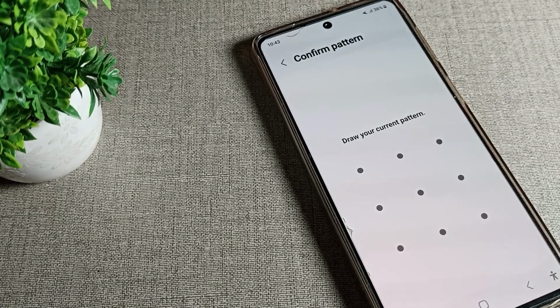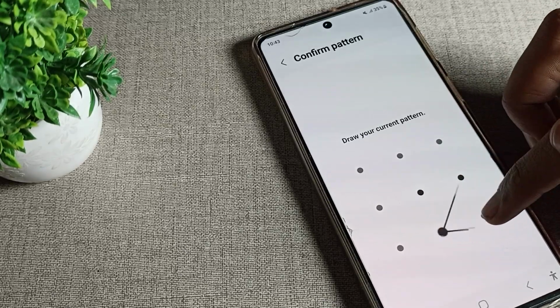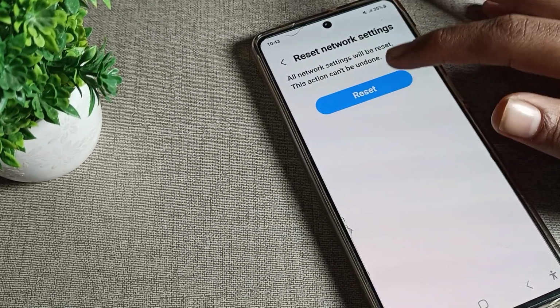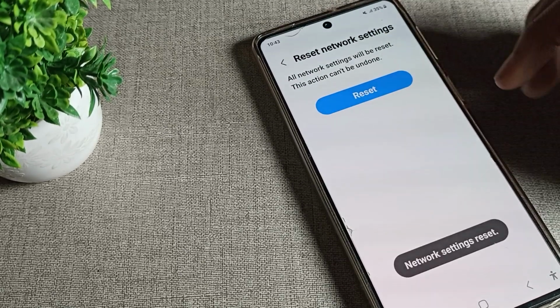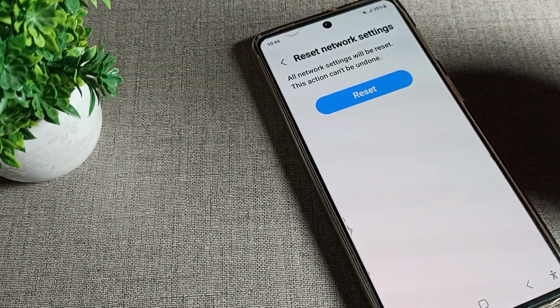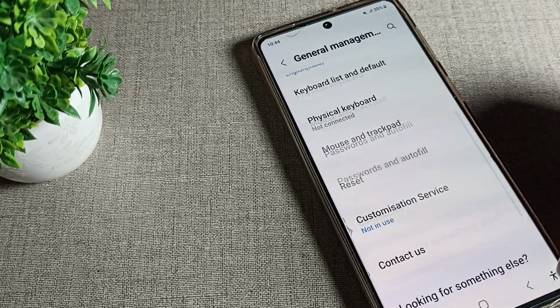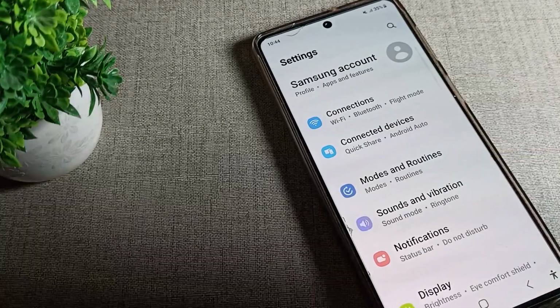Friends, you can see it asks you to draw your current pattern. If you have a pattern lock, you will have to draw it. So we will draw the pattern to continue. Then you can see this reset option; tap here to reset. After four or five seconds, your phone mobile network problem has been solved, and you can use your phone mobile network without any problem.